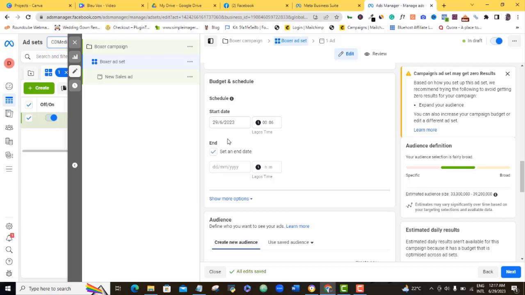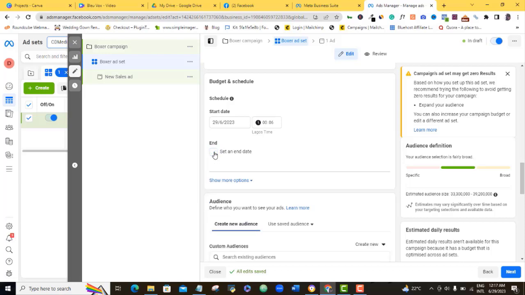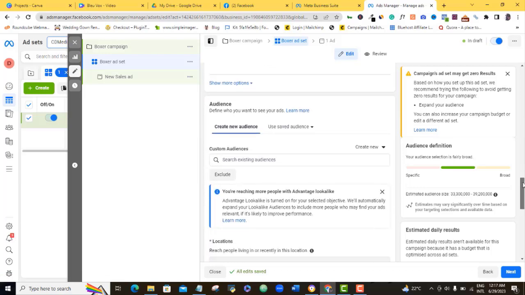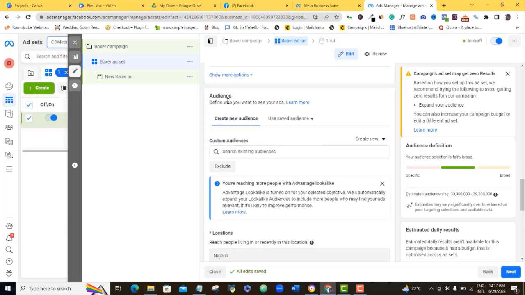But if you want this ad to just keep running continuously, you don't want to be manually adding dates and removing dates all the time. All you need to do is untick this particular box, and once you untick it, that option will be hidden from you, so you can continue. So here at the audience level, for now, we don't need this audience setup at all. Custom audience, we don't need it, so we're just going to continue.